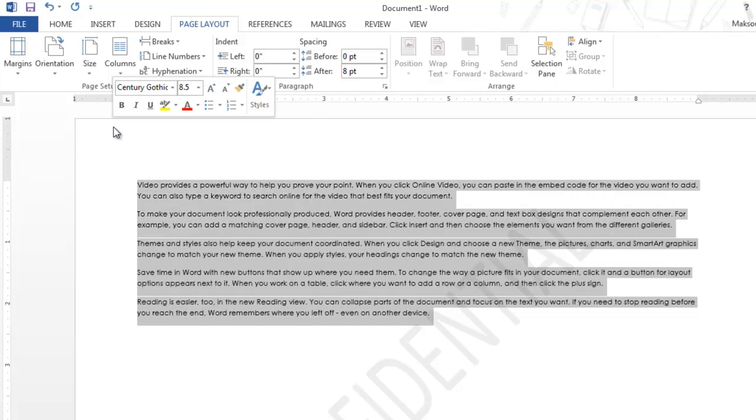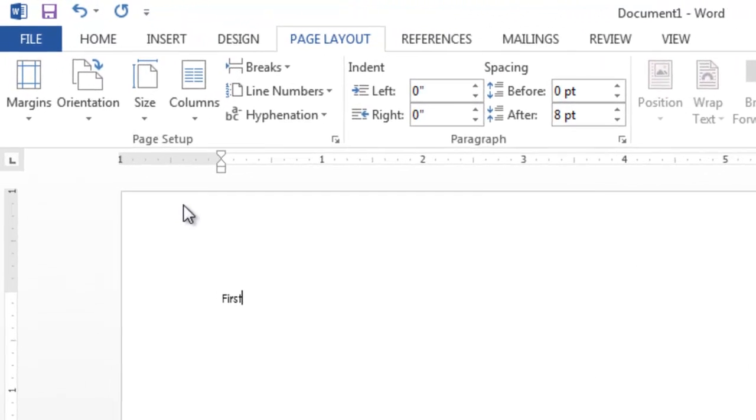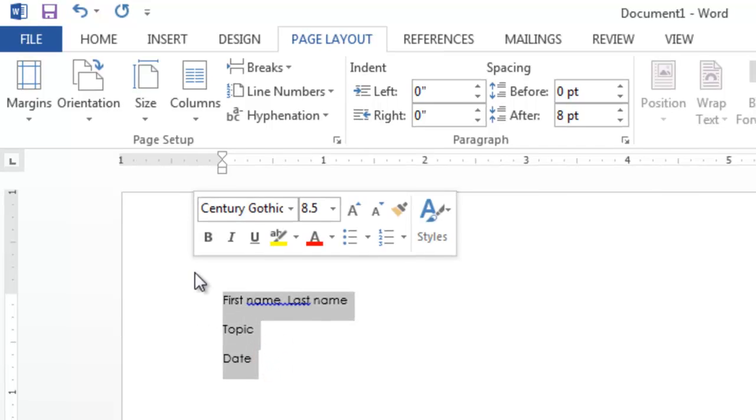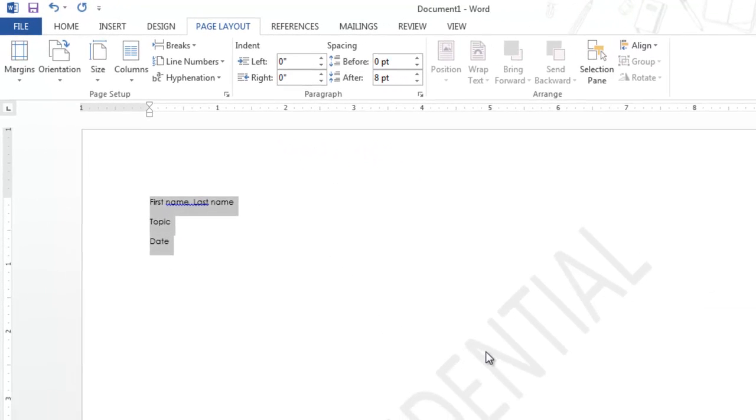So let's say I have here first name, and then I have here last name, and then a topic, and then let's say date, and I'd like to center that exactly in the dead center of the screen.